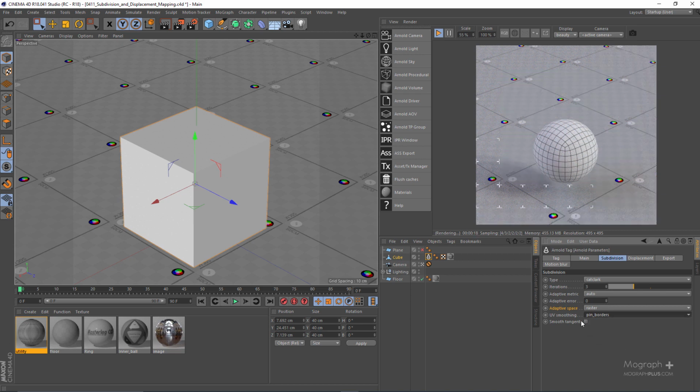Also, if you noticed any faceting happened in your specular highlights when you have anisotropy, you can enable smooth tangents to get rid of the faceted look by enabling this smooth tangents option.